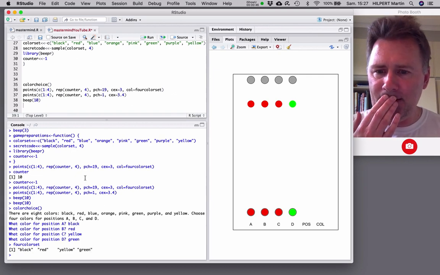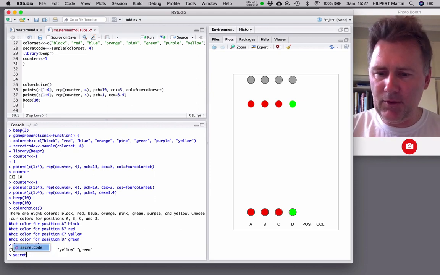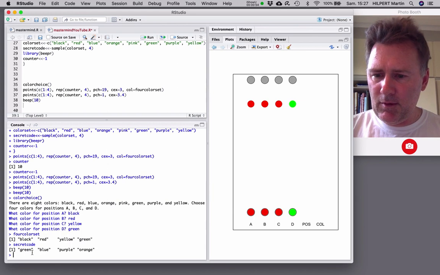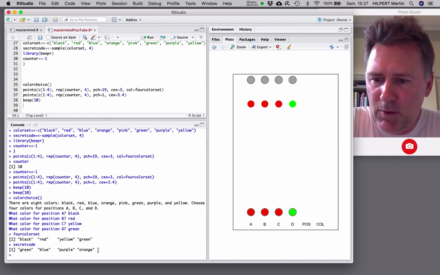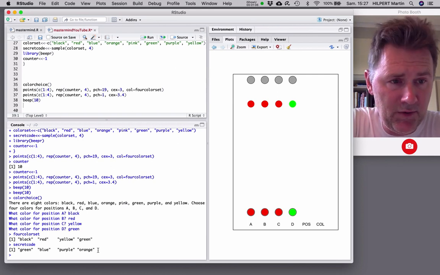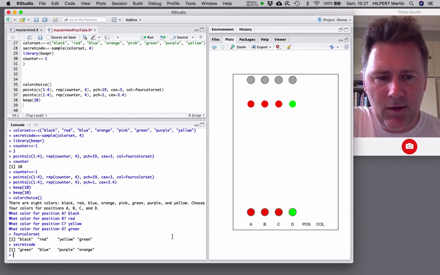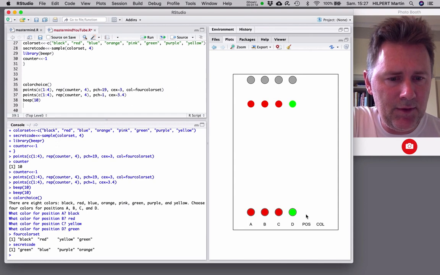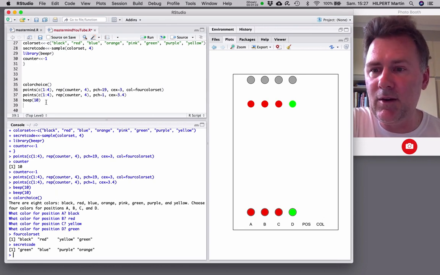And let's see the computer. What the computer selected is in secret code: green, blue, purple, orange. So if you're looking at this as a human being, you will see that none of the positions are correct, but one color is correct. So ideally, we would want R to evaluate this and give a 0 here in the position field and a 1 in the color field. So we'll evaluate the positions first. Okay, let's start with that.